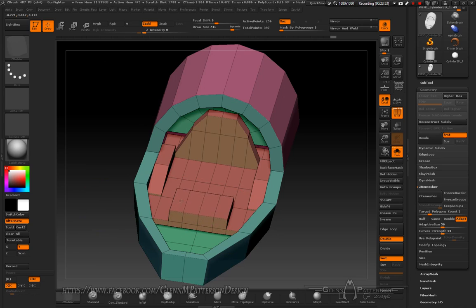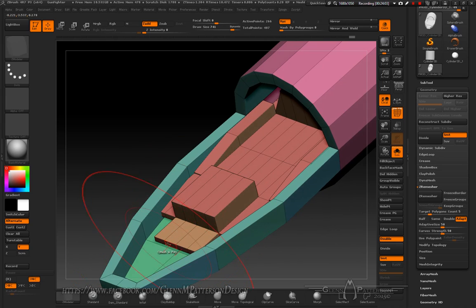Make a little console here. I know, size-wise, it's not perfect, guys. It's not in proportion. That's alright. It's all science fiction, right? It's all make-believe.